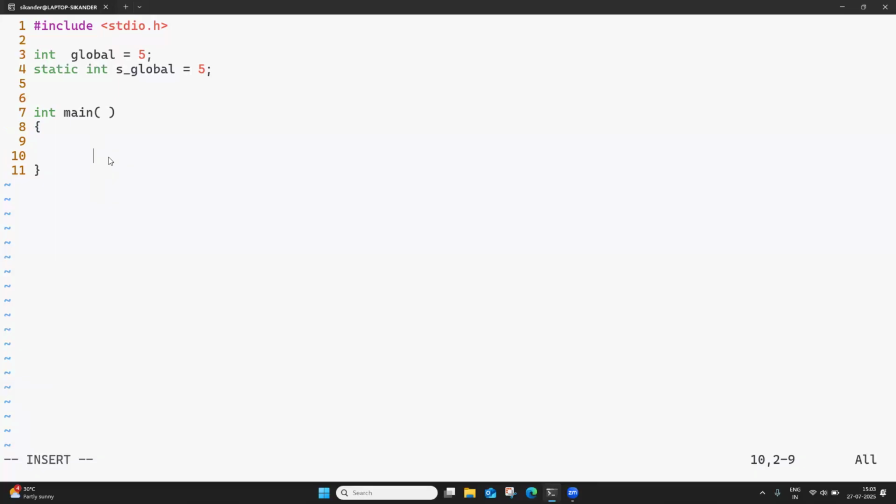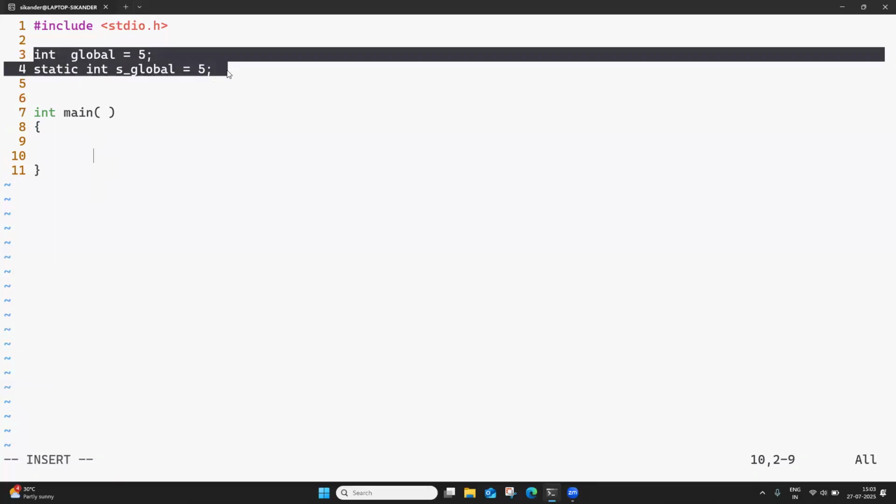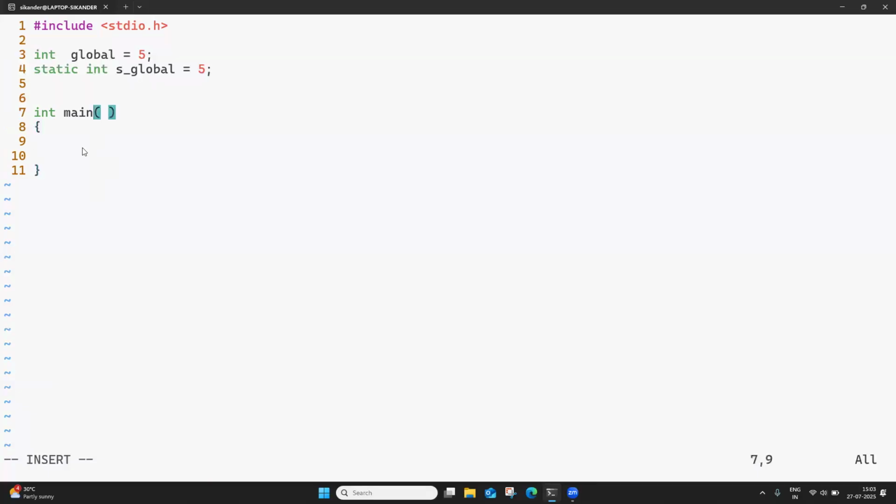Okay. If you're doing programs related to a single file, you may not see any difference between this variable and this variable. The difference you can only observe when you work with multiple files. Like first, let me demonstrate that I do have a function. That function can be before or after main. But if it is after main, we need to have the declaration.